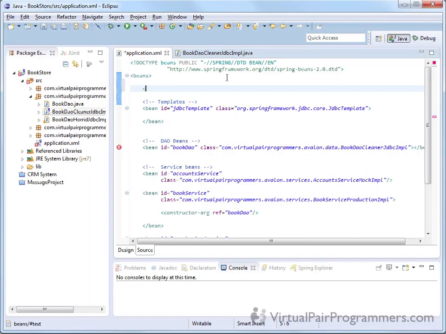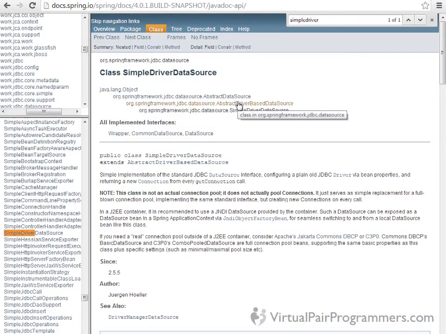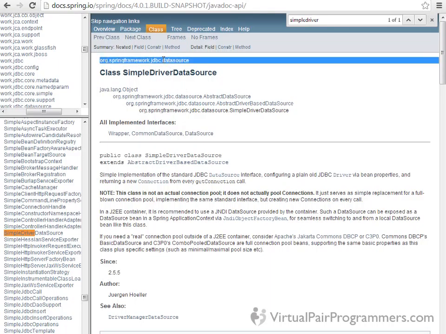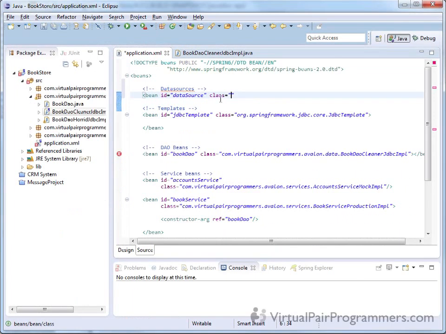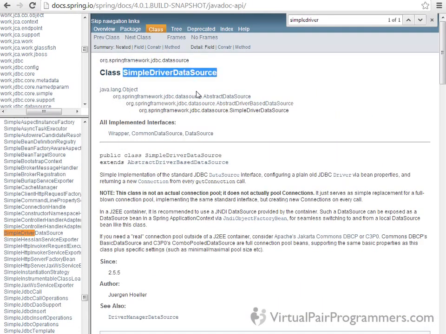So again, I'm going to have a block up here for my data sources. So I need to configure a bean. I'm going to give it an ID of, well, you can call it anything you like, but I'm going for dataSource. And the class is going to be, once again, we'll use the documentation so we can see it comes from this package. And the class name is SimpleDriverDataSource.